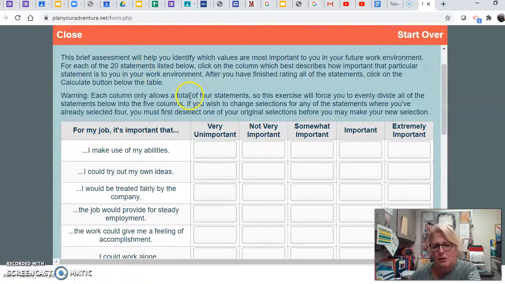And now you have a survey to complete. There is a sentence starter that simply says, "For my job, it is important that..." And then you have some sentence finishers. For example, "I make use of my abilities." I've got to judge for myself how important it is for me that if I have a job, I want to make use of my abilities.